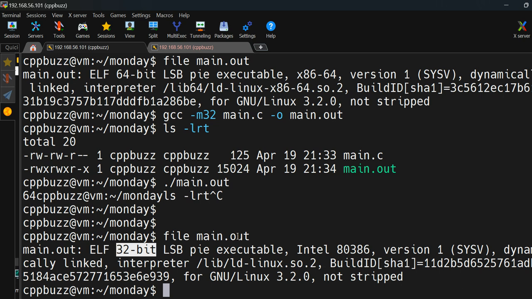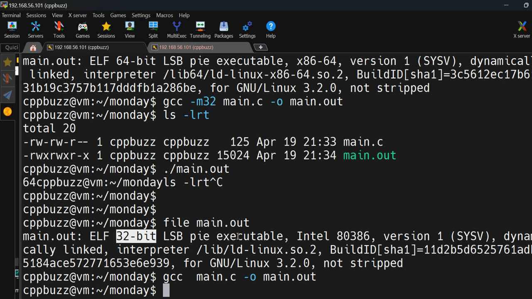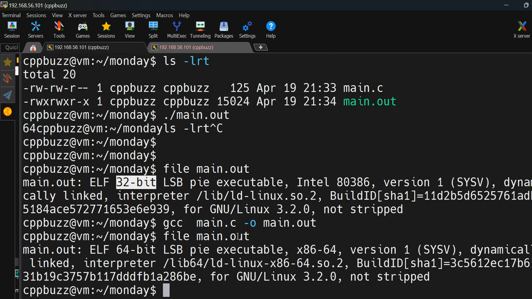So now, if you are not specifying any flag, by default the compiler will compile following whatever bit it's supposed to have. On this operating system, the GCC is 64-bit. So if I'm not specifying anything, it will generate a binary for a 64-bit operating system. I can press enter, and if I check for the file, it will say 64-bit.